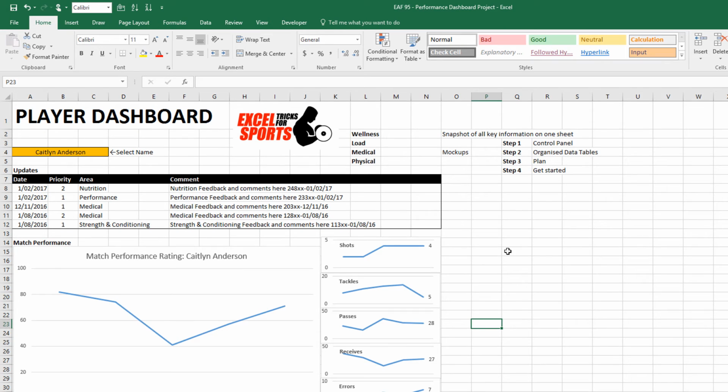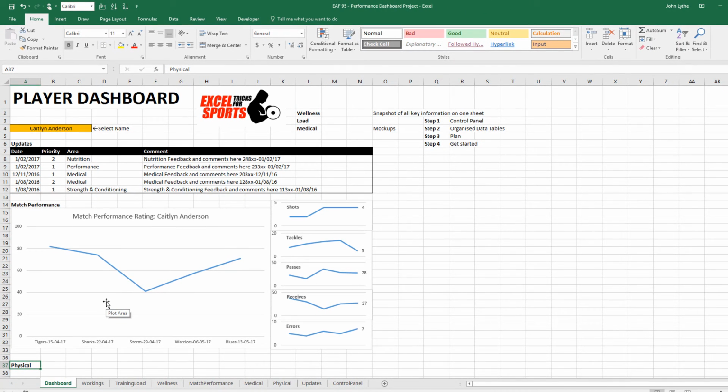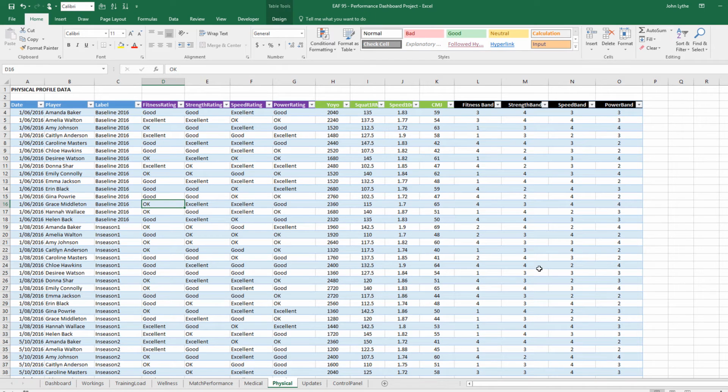So we've done 2 out of 6. The next one that I want to look at is physical. That's because I want to have wellness, load and medical be grouped together in almost like a second page or a second part of this project, and it'll be done in video number 2. So do physical now. Let's check out the physical data set.